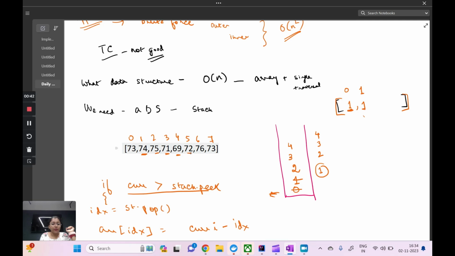Okay. Now comes 72. Now we see that index position 5 has 72. Index position 4 has 69. Now 72 is indeed greater than 69. So we have to follow this because this is the condition which will be true. We will pop 4 out from here.